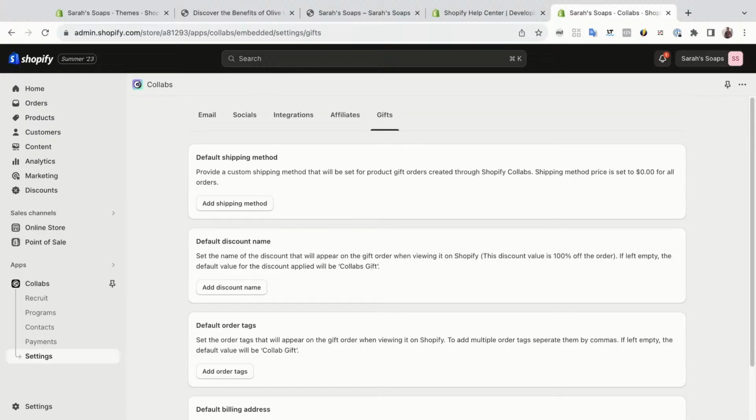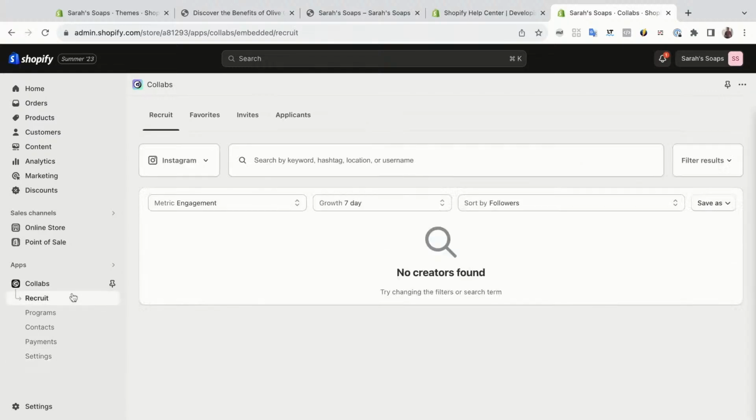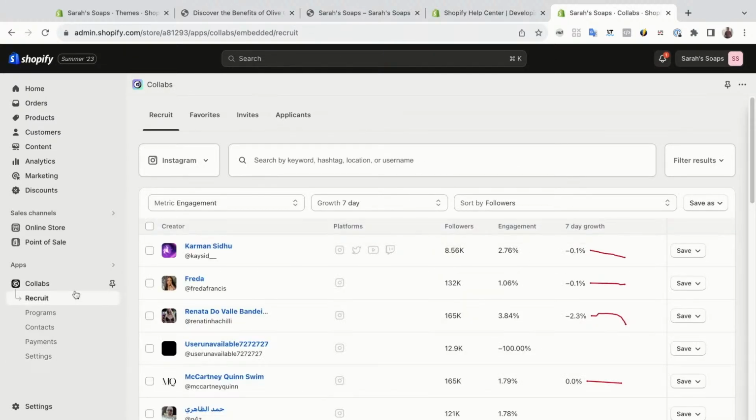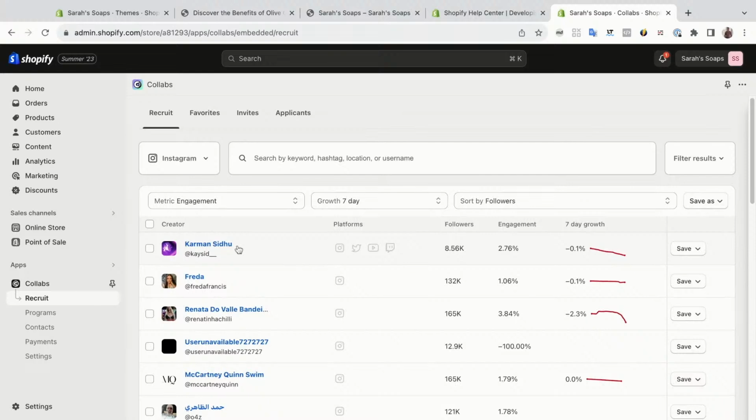And then next, we're going to take a look at Recruit. So this is quite an interesting section. So it is based on your location. So this store is set up for the UK. So you can see all the creators, what platforms they use, the amount of followers, the type of engagement that they have, and their 7-day growth.